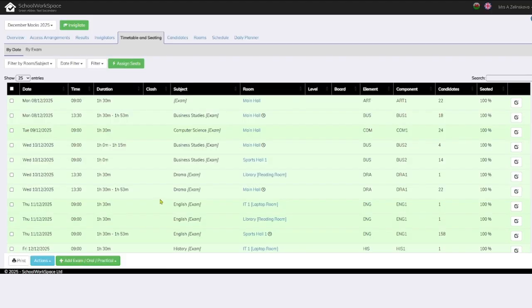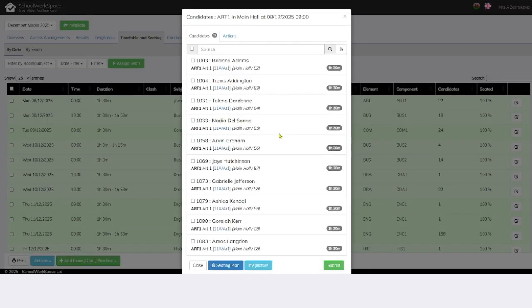Ensure that exams are assigned to a subject. As gradebooks are created based on subjects, every exam must be assigned to a subject. If an exam is not assigned to a subject, a gradebook cannot be created for it. To check this, navigate to the Timetable and Seating tab and review the subject column. In this example, the art exam does not have a subject assigned, so a gradebook cannot be created for it.